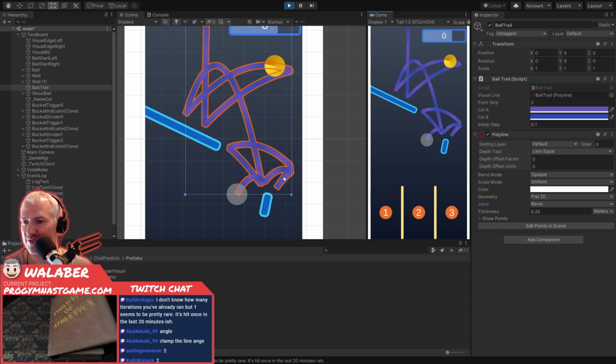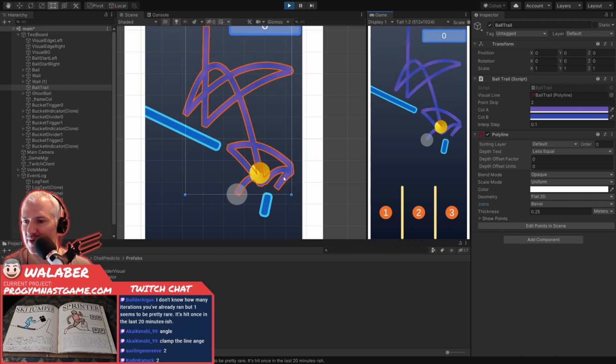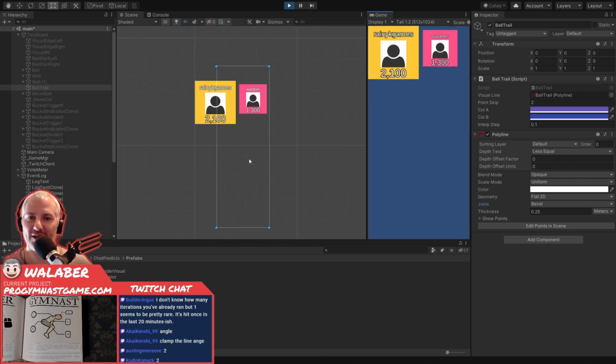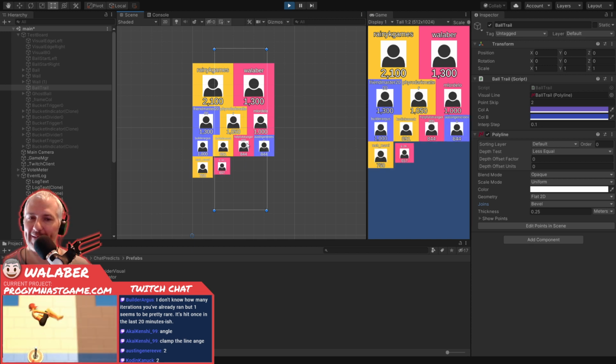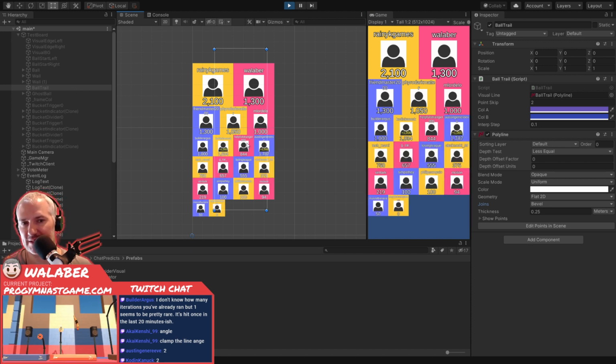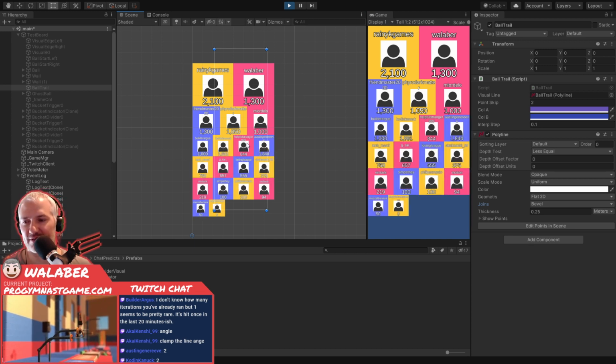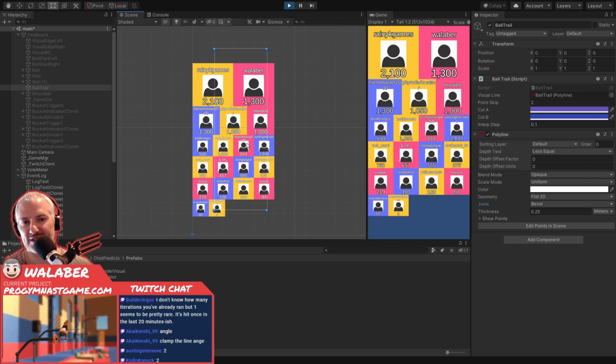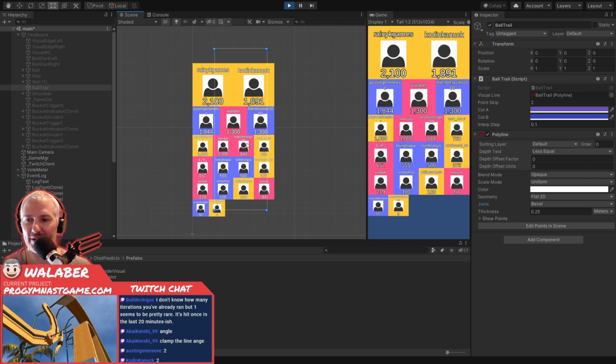I don't know how many iterations you've run, but bucket one seems to be pretty rare. It's hit once in the last... Oh, you mean literally bucket one? Yeah, I think that's a factor of the layout of that board. It's just statistically less likely to produce a bucket one.